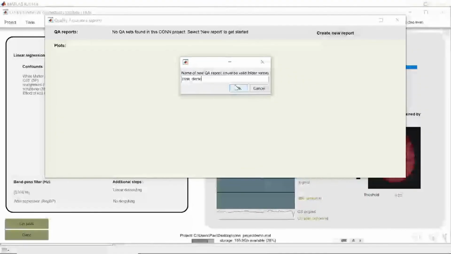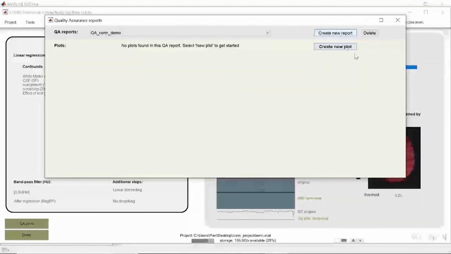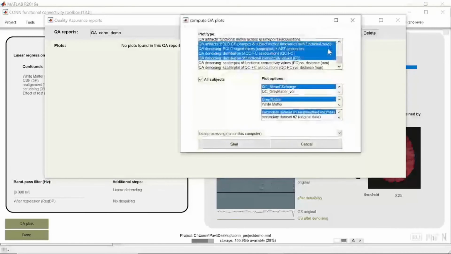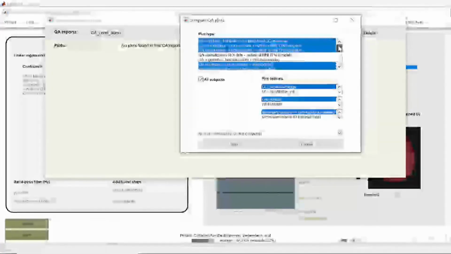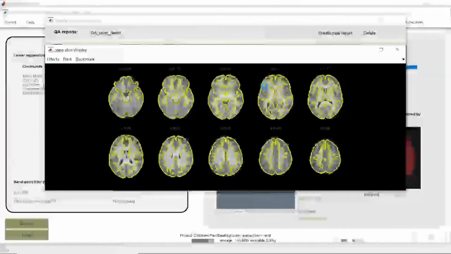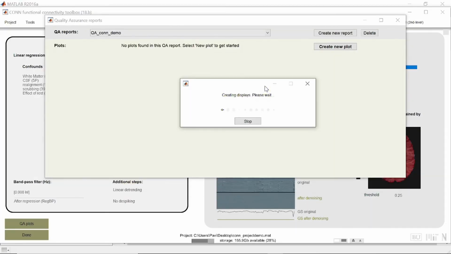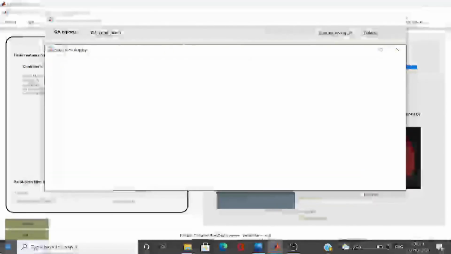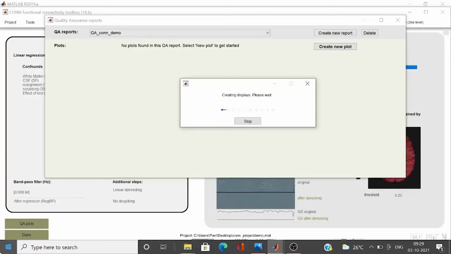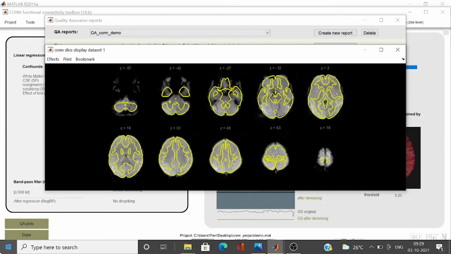We can name the QA report whatever we prefer, and click on create new plot, and we can select all the plots that we need for the report, and click start. This will generate all the plots and visualizations we need. Since there are only 2 subjects in this demonstration, please refer to our paper for more details on how we use these visualizations for our quality control and exclusion criteria.